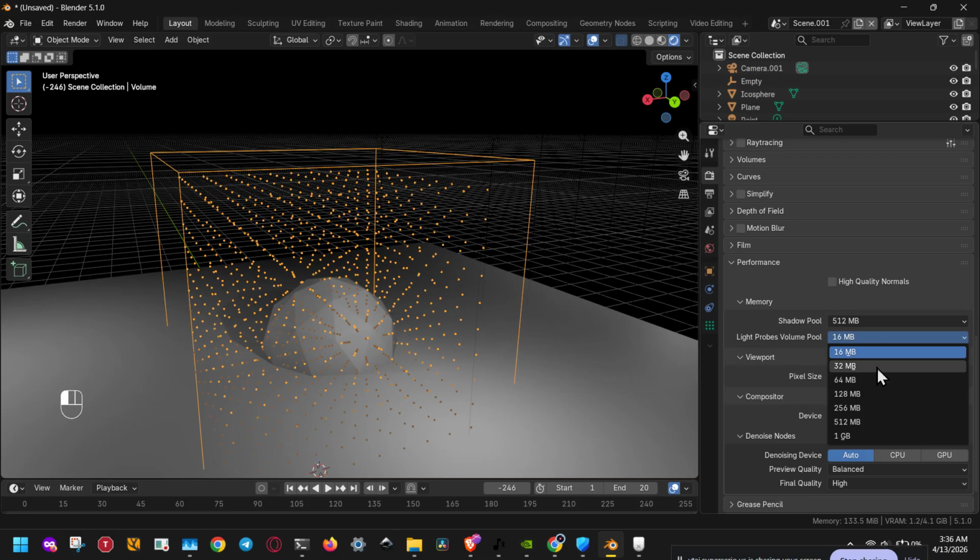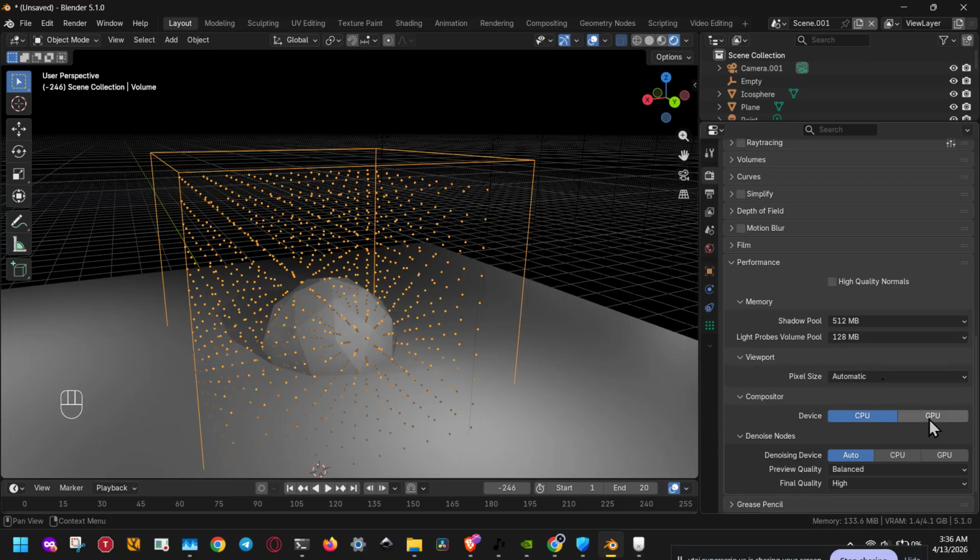So go ahead and increase the light probe's volume pool value. You don't need to jump to an extreme number right away. Increase it gradually, then test again. In many cases, even a moderate increase is enough to stop the error from appearing. If you're working on a larger scene with a lot of lighting data, you may need to raise it more.